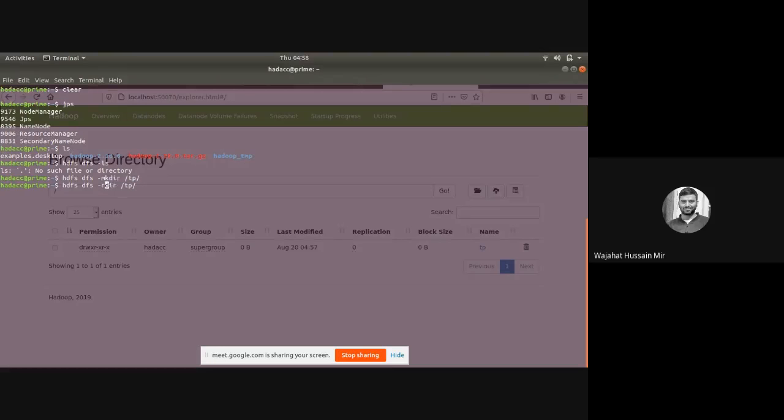We can remove that directory with rmdir. This will remove the directory. Now, if you rerun this, you can see that there is nothing inside the name node browser directory.